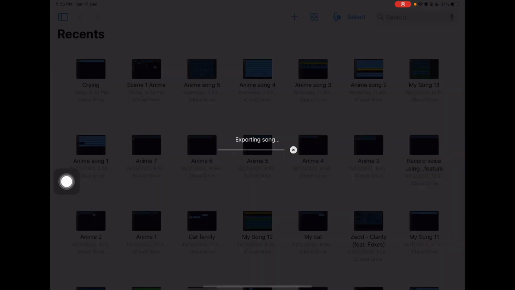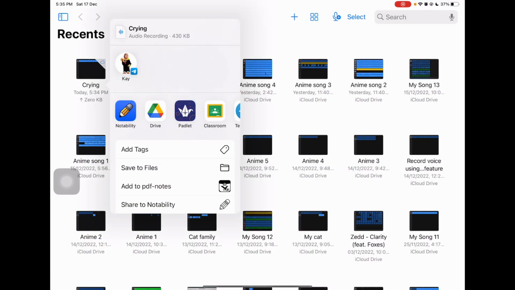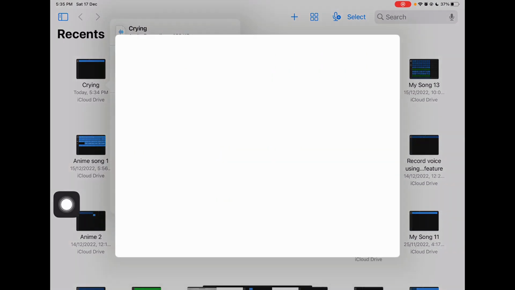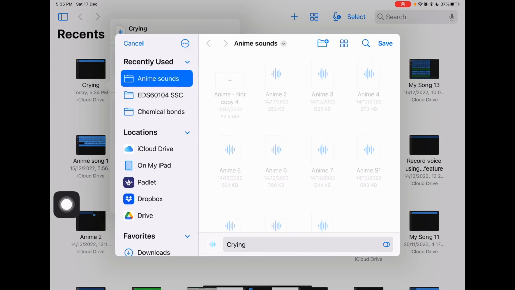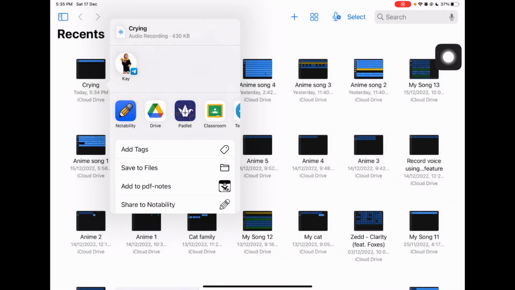So dia tengah export kita punya bunyi tadi. Selepas tu kita save to files. Okay, everything semua save to files. So sama ada you save kepada iCloud atau iPad. Okay, saya punya adalah anime sounds yang saya buka tadi. Dan ini adalah dia punya topik, tajuk dia. So kita save.